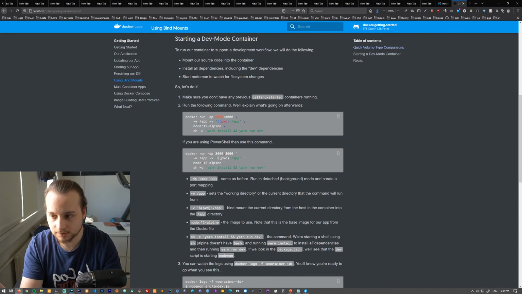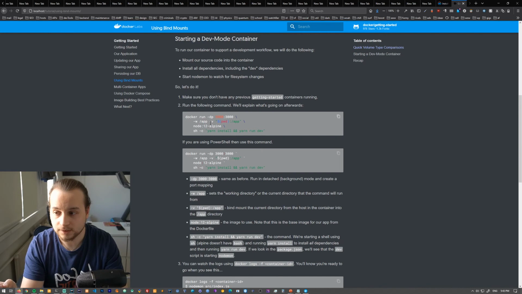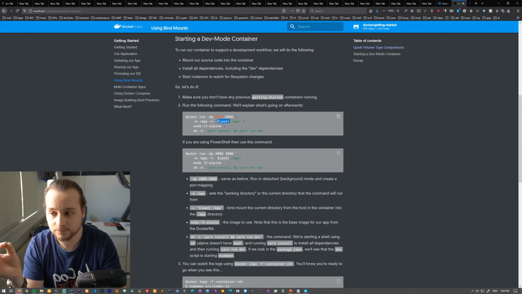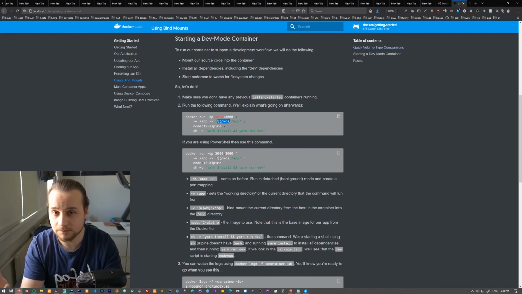The way it works is like this. First of all, we have an Alpine image with node 12 in it, and then we run it on port 3000. Then we specify the working directory at /app. And then we say -v, which is volume, and here we specify a path, which makes it a bind mount because it's not a name, it's a directory.